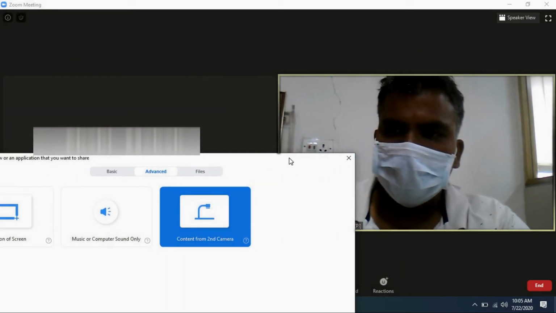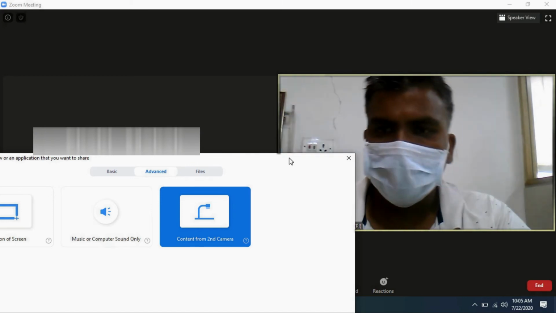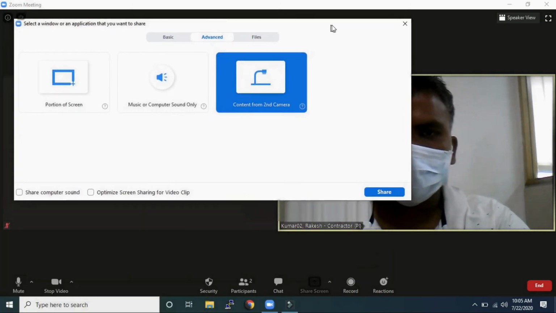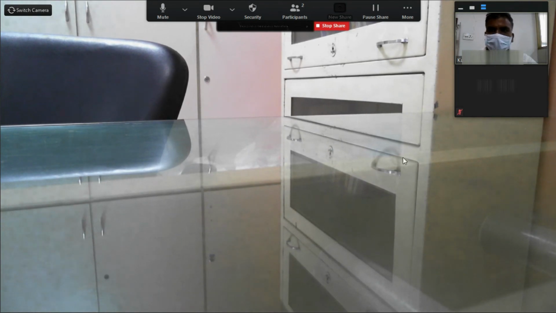First of all, I want to show you, I already connected my second cam to this laptop. After connecting your second camera to the laptop, click on share. It will automatically share your second camera screen.